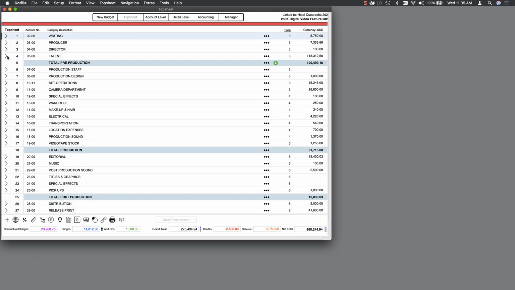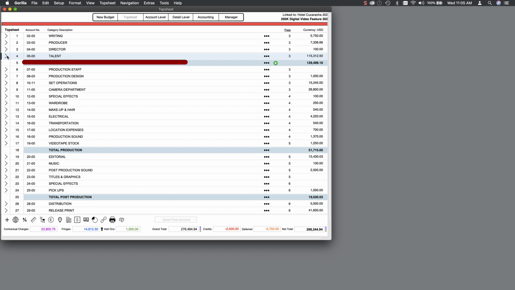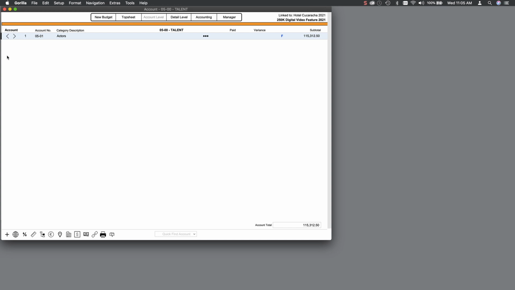Everything in pre-production consists of costs prior to the start of shooting, mostly above-the-line costs, as known in the film industry. So let's go ahead and import some cast from our linked schedule into this budget. Select the talent category, which will take you to the account level. Then select the actor's account to go to the detail level.